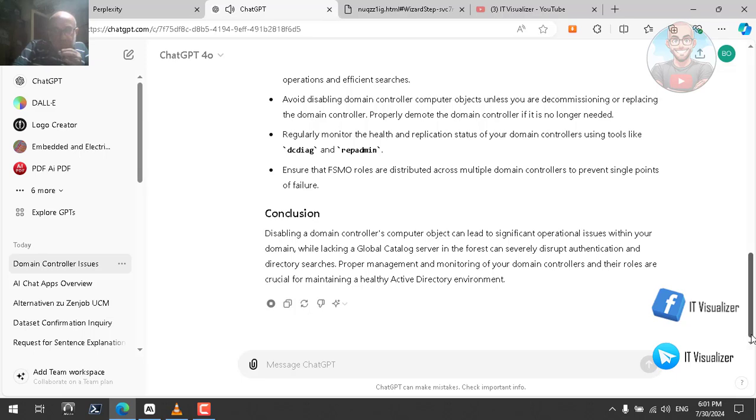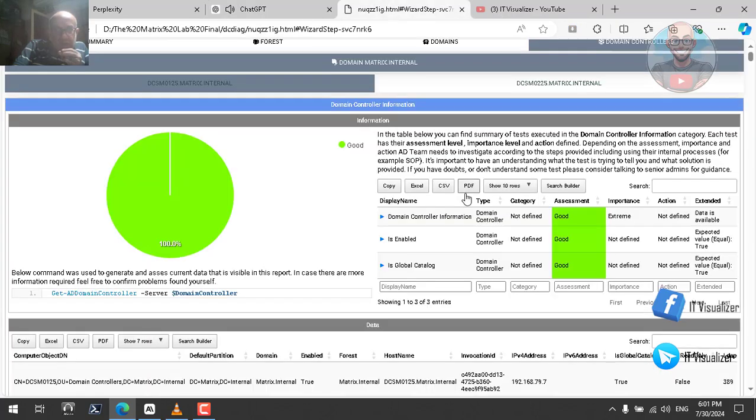Conclusion. Disabling a domain controller's computer object can lead to significant operational issues within your domain, while lacking a global catalog server in the forest can severely disrupt authentication and directory searches. Proper management and monitoring of your domain controllers and their roles are crucial for maintaining a healthy Active Directory environment. So this is why this test is very, very important.